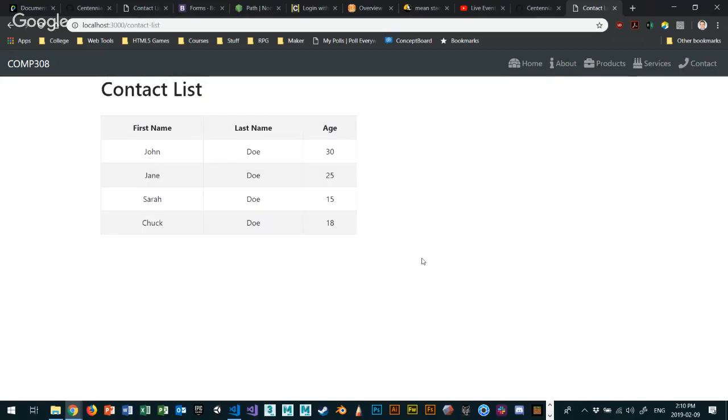If you notice, I can go from one link to the other, no problem. And I have this, which is our contact list. If I press this contact list, it'll show us the contact list that we have here. It looks like we have the Doe family here: John, Jane, Sarah, yeah, okay, that's right.